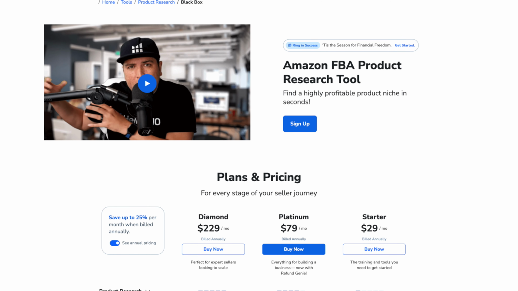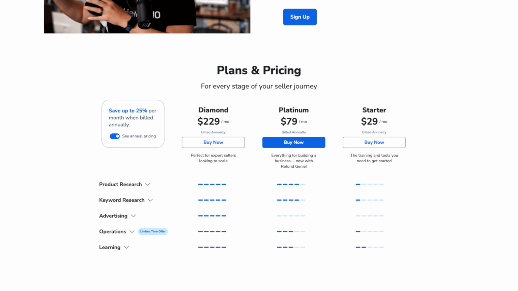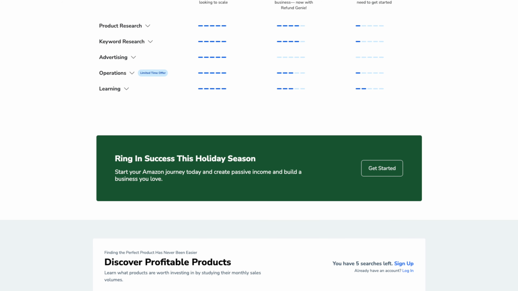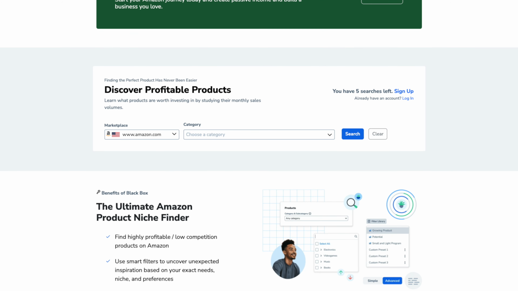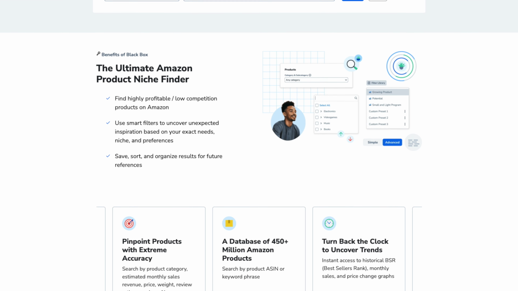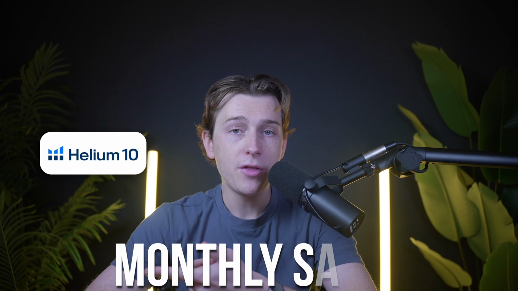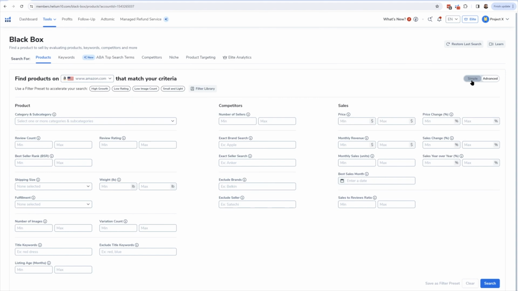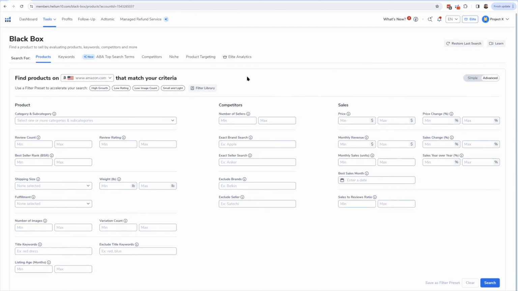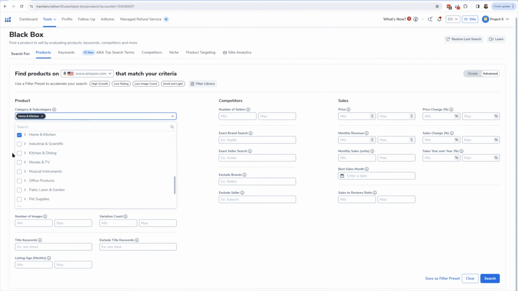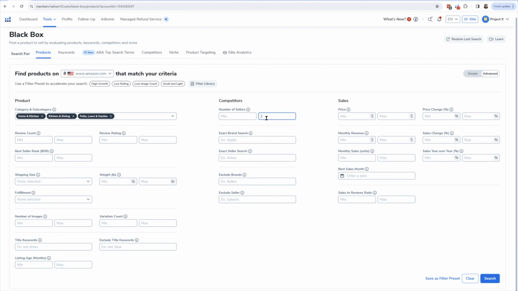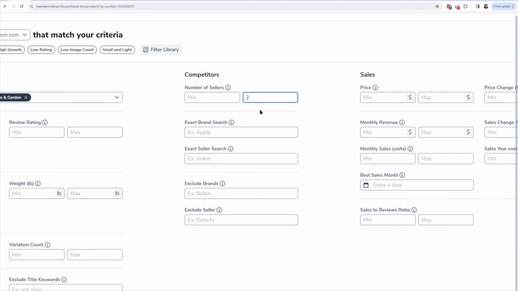Helium 10's Blackbox tool is a powerful resource for anyone starting an Amazon FBA business. It's designed to simplify the process of product research, helping you find profitable opportunities in a crowded marketplace. The tool allows you to input specific filters such as price range, monthly sales, or product categories to narrow down your search. This saves hours of manual research and ensures you're focusing on products that have real potential for success. For beginners, it's an essential step to get ahead in the competitive Amazon ecosystem.